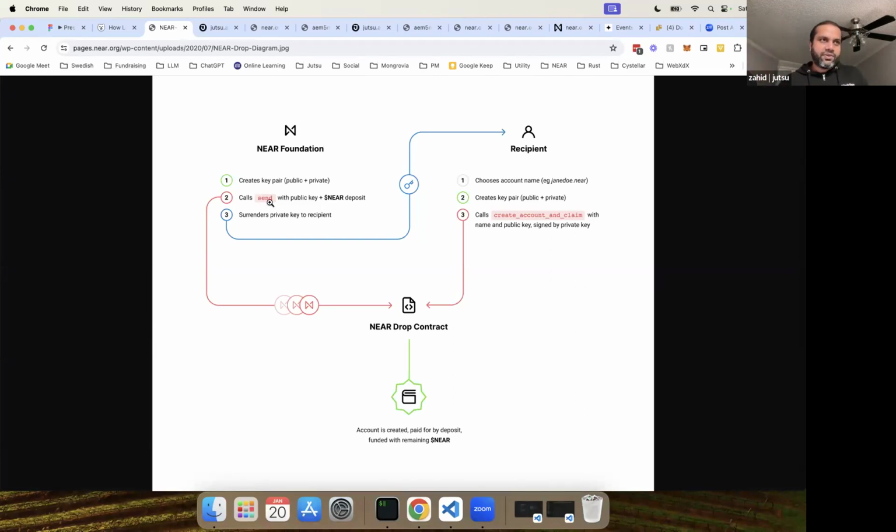But Cameron, do you want to add more? Yeah, it's pretty straightforward. It's just giving an account access to perform a very specific function. For example, if I wanted to send one NEAR to Zahid on Tuesday at 3:30 p.m. Pacific, I can create a key pair or allow Zahid to pull money from my account to perform a certain function. That's what these access keys enable.